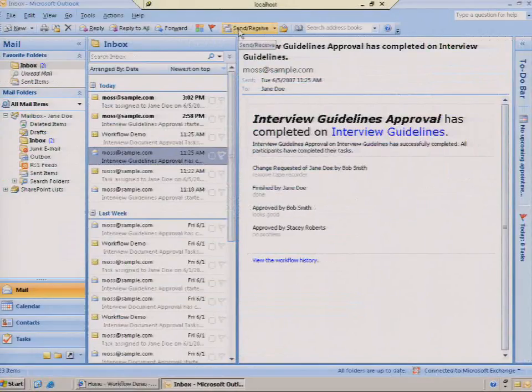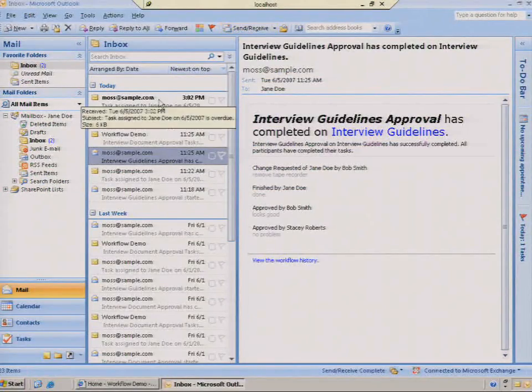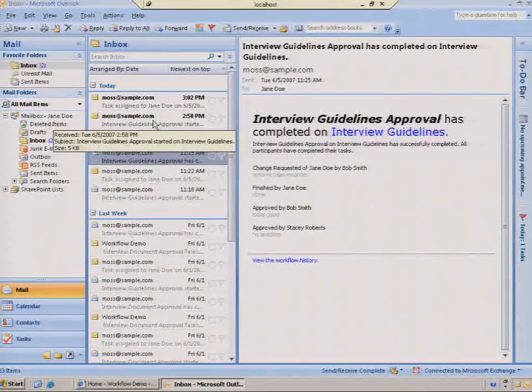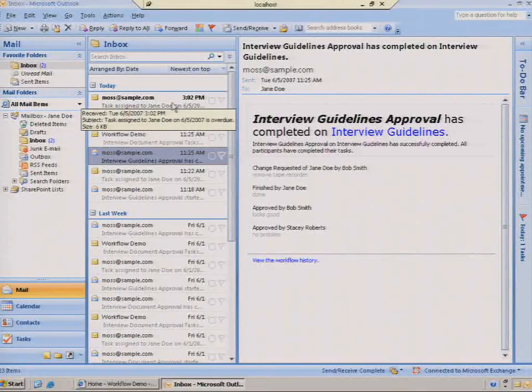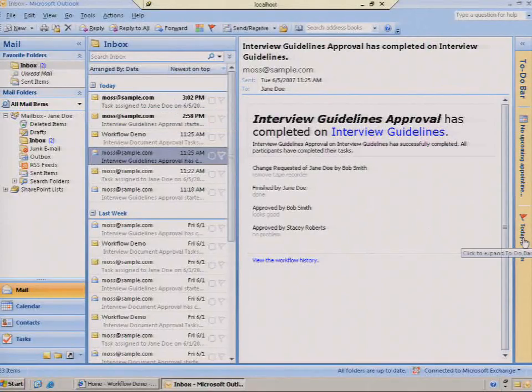Do a real quick send receive here. And we can see that the emails are coming in, so I wasn't lying earlier. The email service does work. So there's the task being assigned to Jane Doe in this case, but her task was due today, right? So again, full integration into the Outlook client.